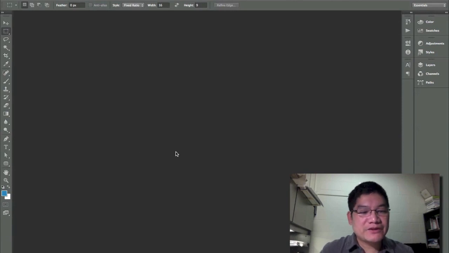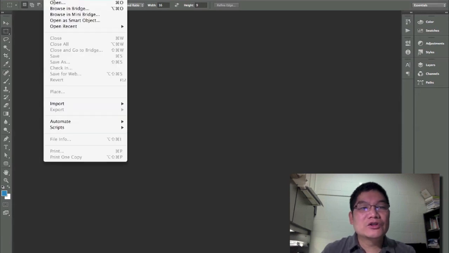Okay, Photoshop basics. The first thing about Photoshop when you open it, you need to know exactly what Photoshop is going to do for you. Are you going to create something for the web, or are you going to create something for print? So let's go to File, New.